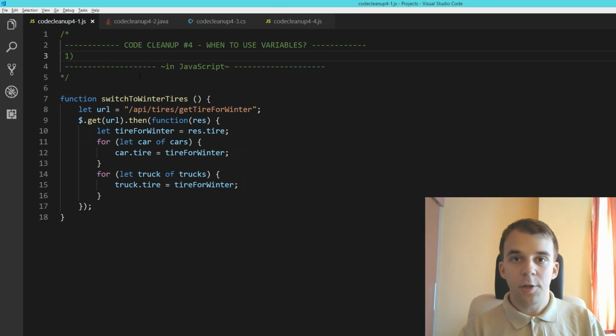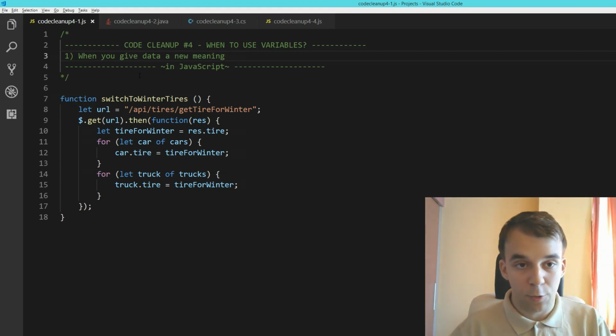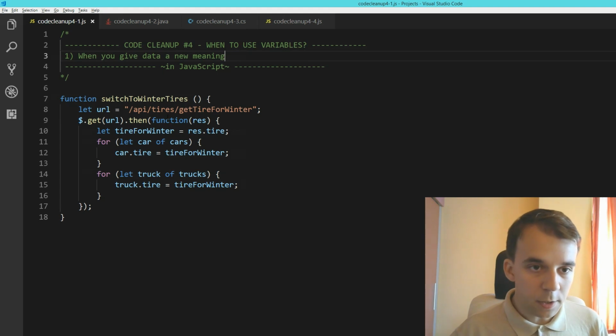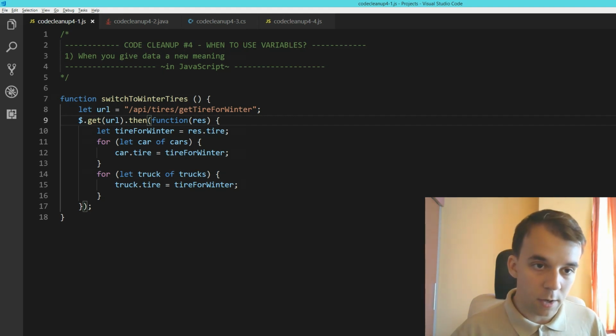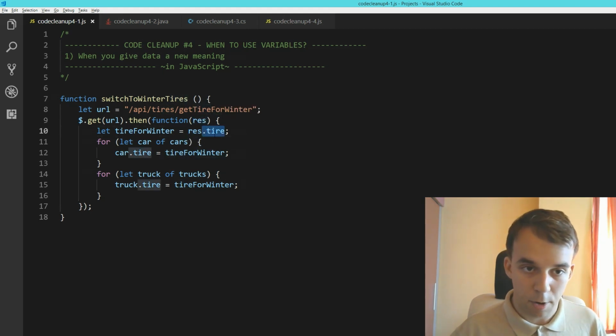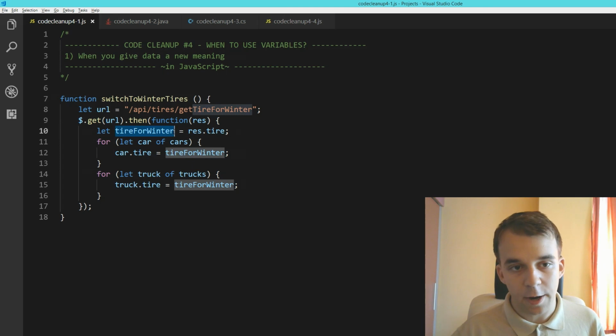A first answer to this question would be when you give data a new meaning than what it is supposed to mean before you actually instantiate that variable. So here inside this is an example of how to use this, right? We have a get that returns an object that has a tire property, and we actually save it inside our variable tireForWinter.